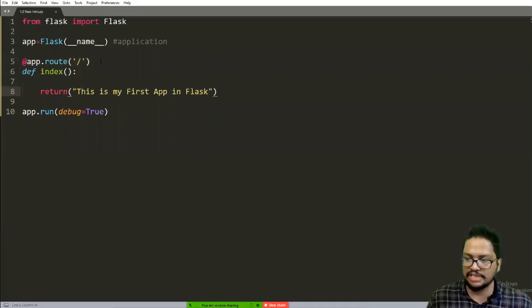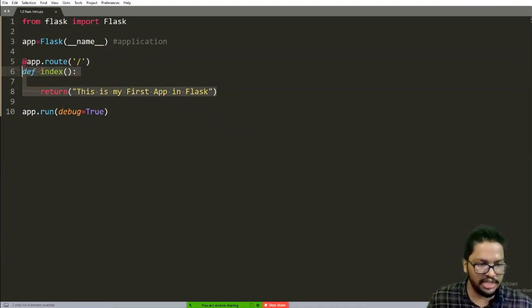So this is a single route, and wherever this home page is called, this function will be executed. That's what happens. For each route, you are going to have a function. You can have normal functions as well, but for each route, you have to have a dedicated function.